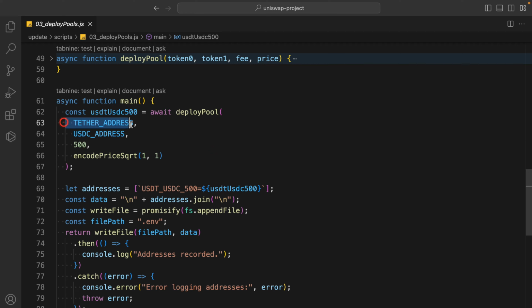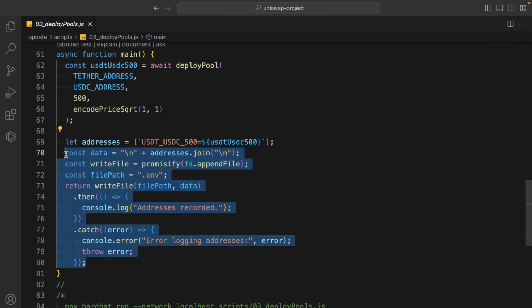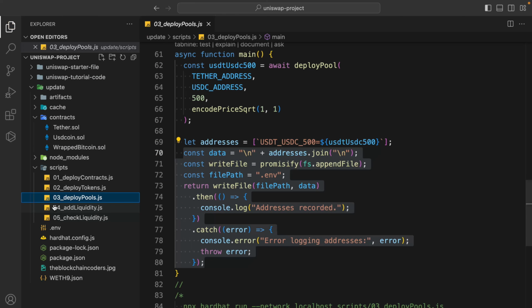We have to provide this information: the Tahar address, USDC address, the fee ratio and encoded price. So I'm going with the equal price range, and that's what I'm generating. So here I will have the pool address of the 2 tokens which we're going to create, and that's what I am storing. And again, I'm writing the same information into our .env file.